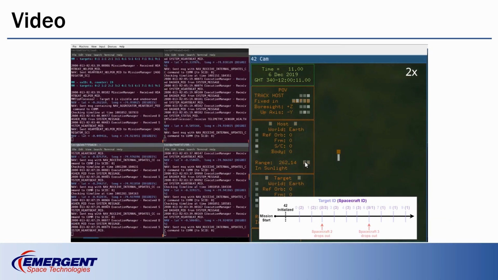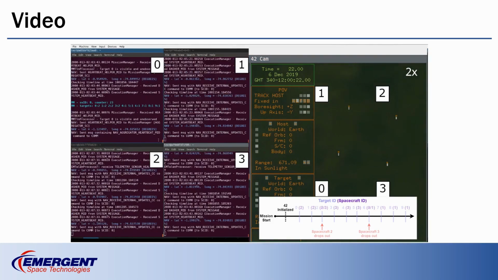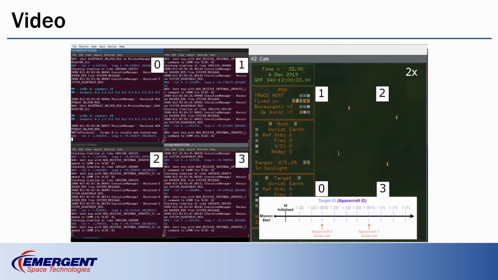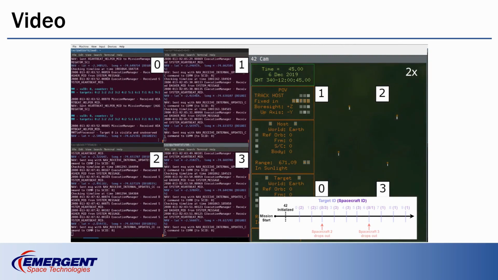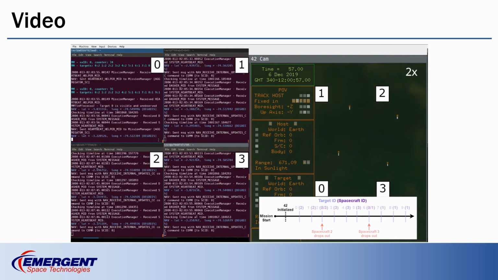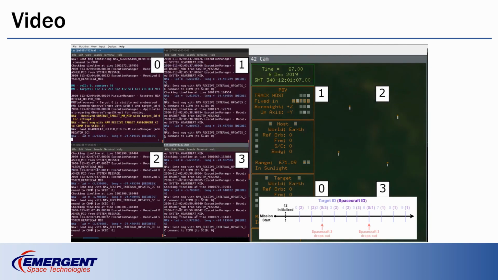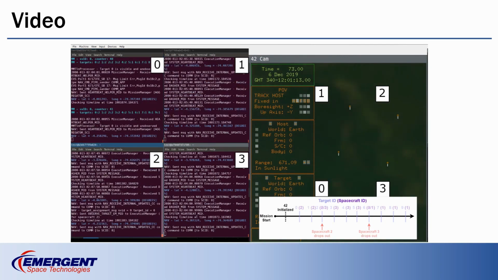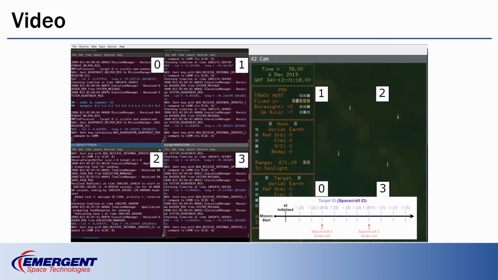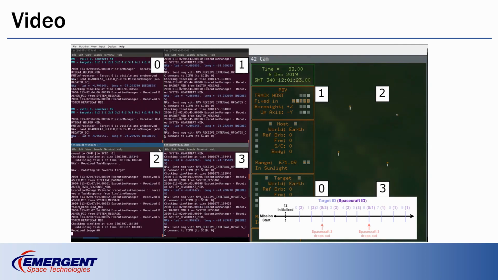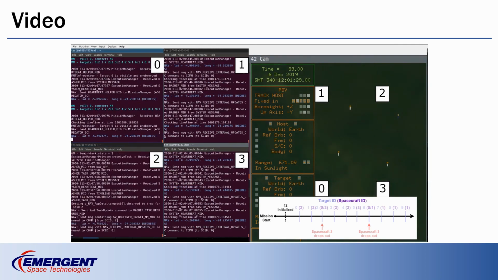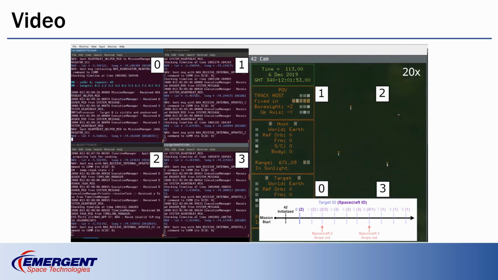Now, this video has a lot going on in it. I'm going to go through it pretty quickly. We have these 4 consoles on the left corresponding to the raw console output from each of the 4 pink boards. The corresponding spacecraft are shown on the right. Note that their positions in the quadrant of terminals are different than their positions in the visualization.